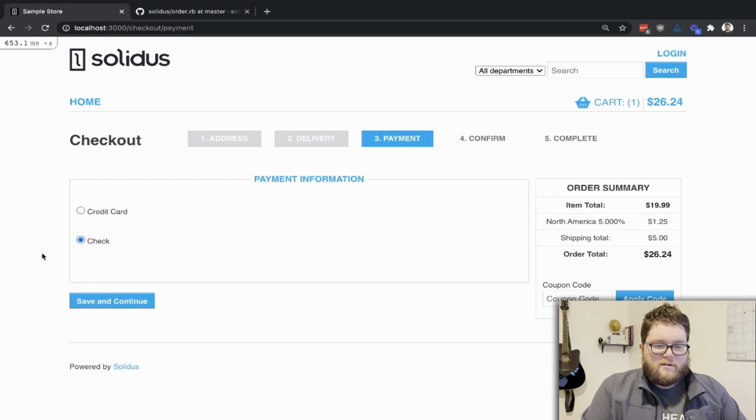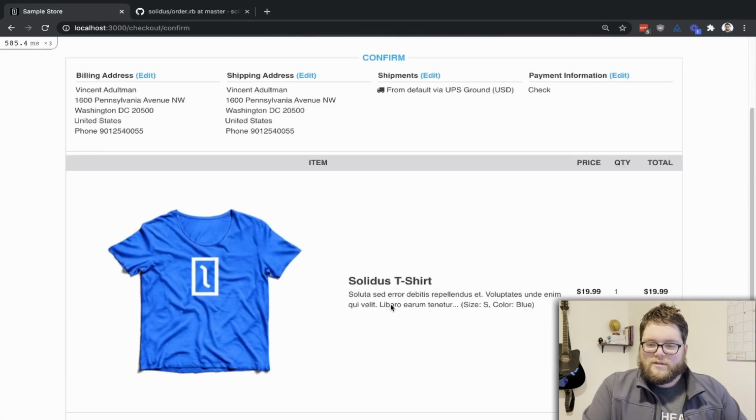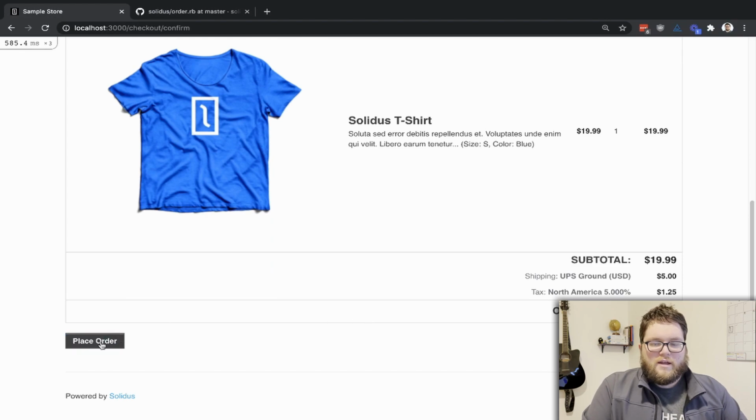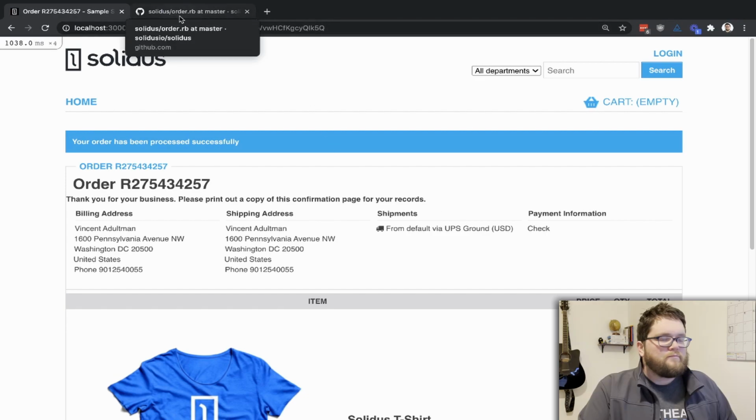Then the payment state, where we'll pay for the order. And then the confirm state. Now this is where we're going to just take a look at the order, make sure that everything is okay, and then go ahead and place it, which puts the order in the complete state. Now the complete state and the cart state are both states that you probably don't want to remove from the checkout flow, but everything else in between can be fully customized, and we're going to show you how.